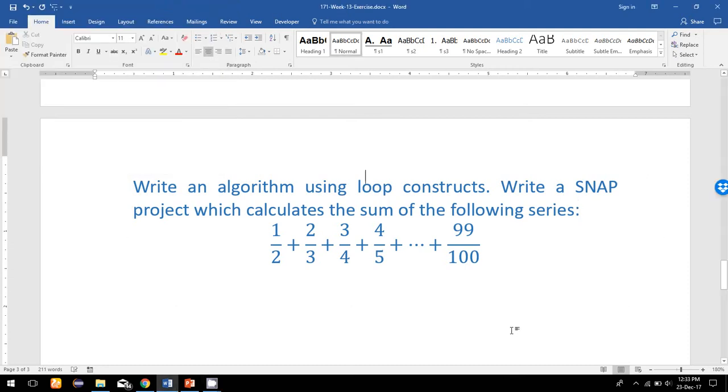In this video I am going to show you the solution of this problem where we have to use a loop construct. In this series we have to add 1 divided by 2 plus 2 divided by 3 plus 3 divided by 4, and so on up to 99 divided by 100. Whenever we are making a term, for example 1 by 2, if the number is 1, I'm dividing it by that number plus 1, and then I'm continuing up to the end.